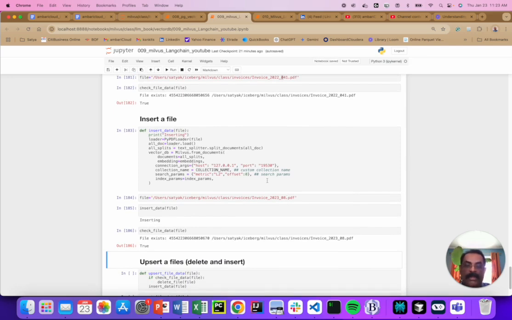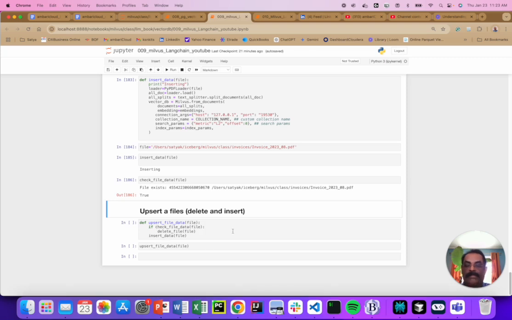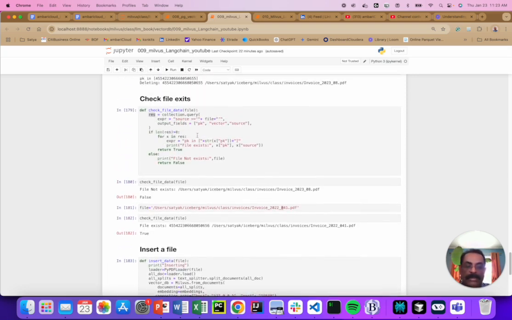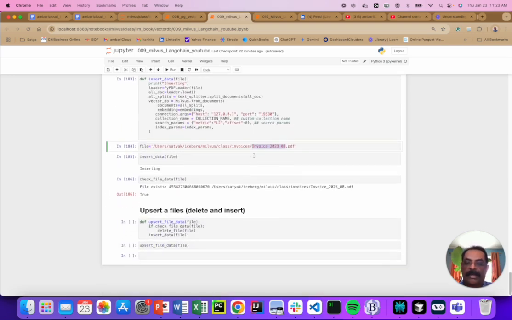If you know how to insert and you know how to delete, you combine those into an upsert: delete and insert. Generally, whenever somebody says this file has changed, we delete that file's embeddings, the chunks. We know how to get all those chunks using this, because we use the source: chunks will have the same file name for that file. If the file exists, we delete it. If the file does not exist, we insert it. Of course, this is an upsert.